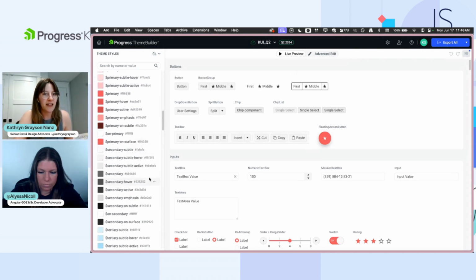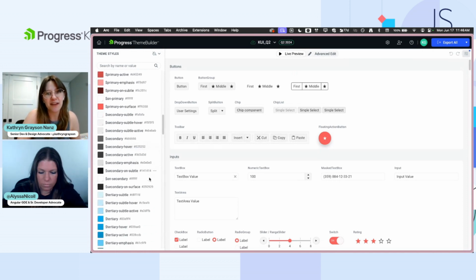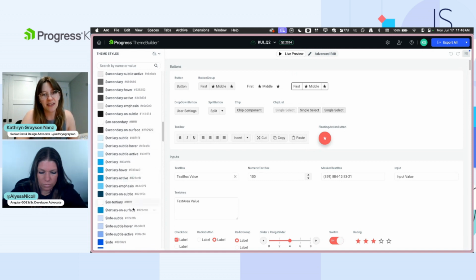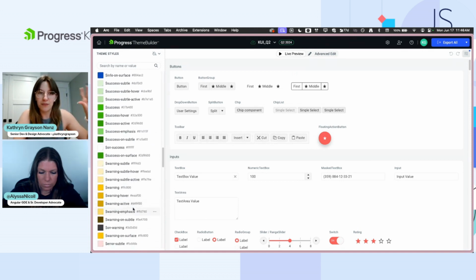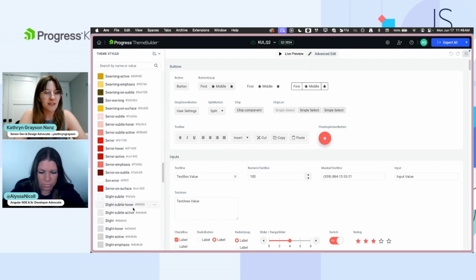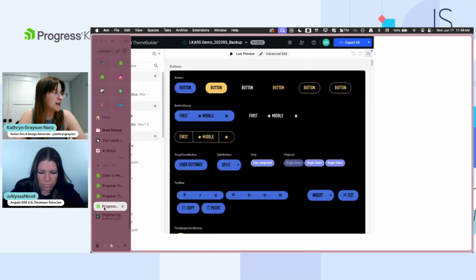We get all of these along the side, right? Our primary hover, primary active, all of these gradations here. We've really broken it down. We've gotten super detailed.